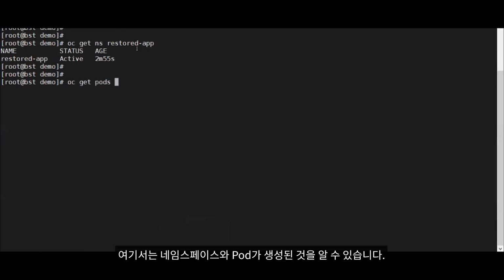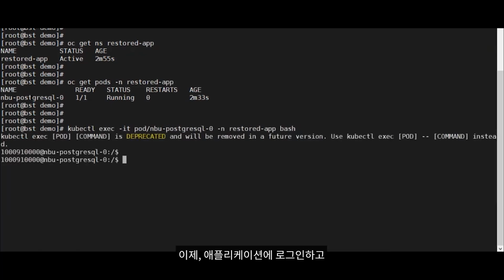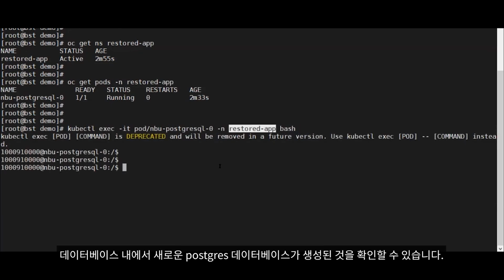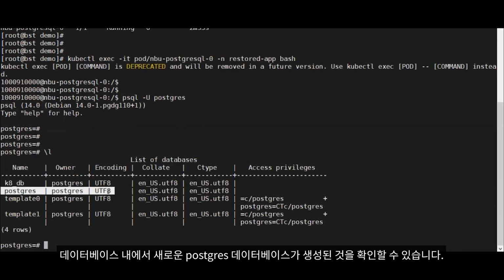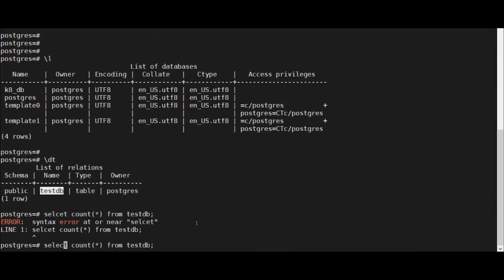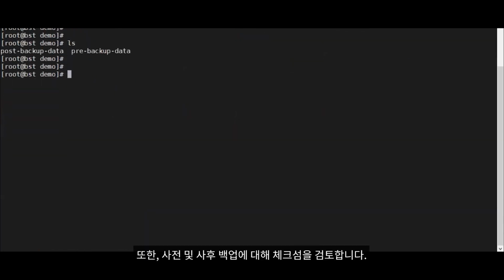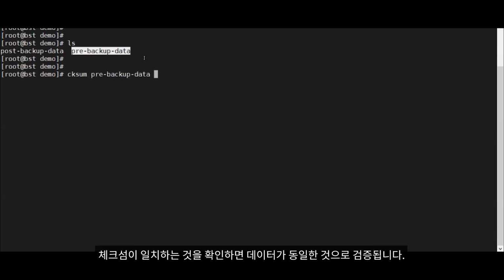Okay, if we take a look here, we can see the namespace and the pod have been created. Now we'll log into the application, and within the database, we can see the new Postgres database has been created. Let's query the database now to validate that our data is present. All right, and what we can also do is review our checksums for the pre and post backups. We can see that they match, and this validates that the data is the same.